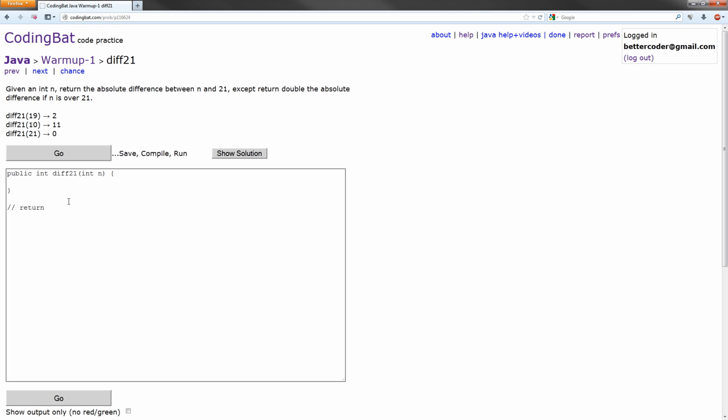We want to return the absolute difference between n and 21 only if n is less than or equal to 21. I know it's less than or equal to because it says except return the double if n is over 21, but that doesn't mean it's equal to. So let's write that case out. Return absolute difference times 2 between n and 21 if n is greater than 21.